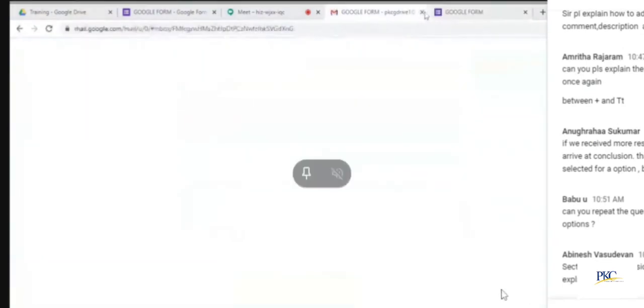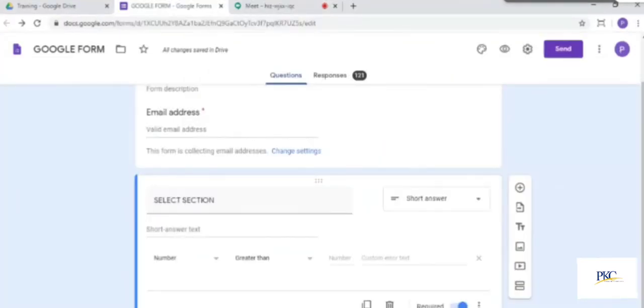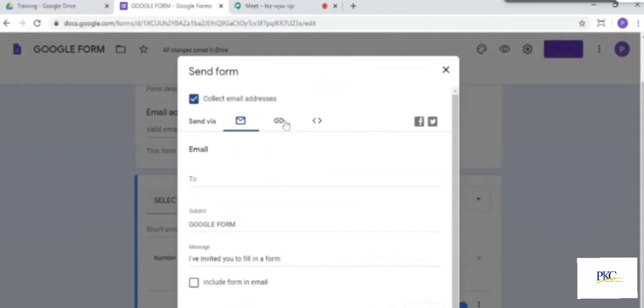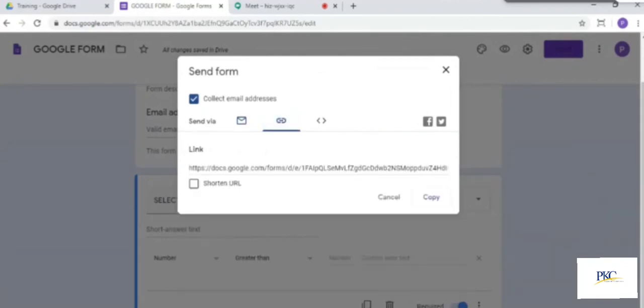Suppose you want to send the form to some of your friends, but I don't know the email IDs of those persons. I want to give them the link, so when they click on that link, they'll be able to open it, like I did for you. If you want to give the link, click on send, and the get link button is there. First we email. After that, the link button will be there. Click on that link, then you can find the link here. Select it, copy and send that link.